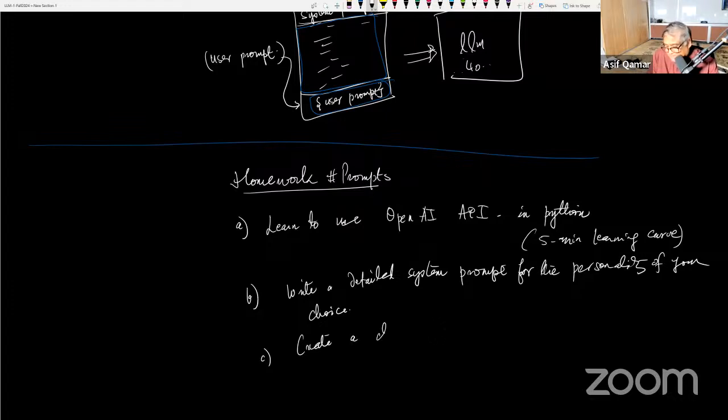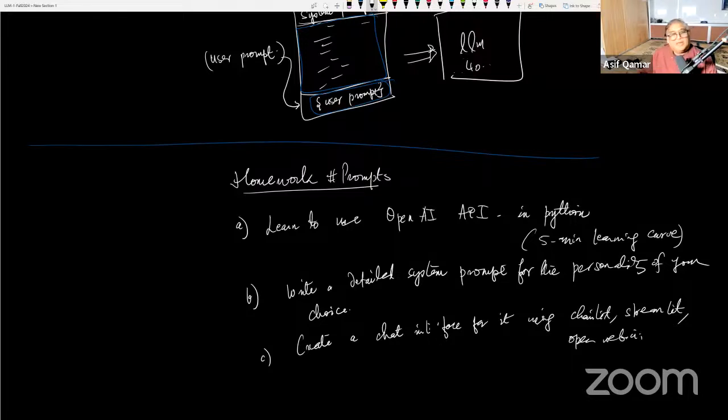C, create a chat interface for it using Chainlit, Streamlit, or OpenWeb UI. OpenWeb UI was created, by the way, by Ollama, right?